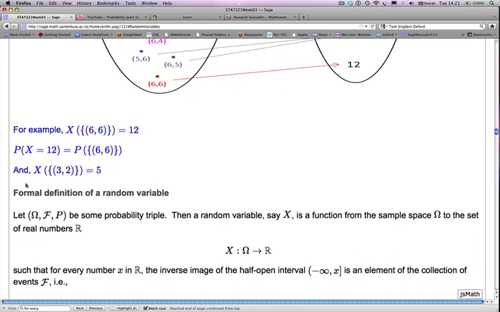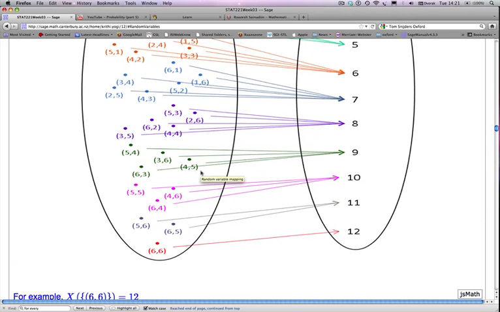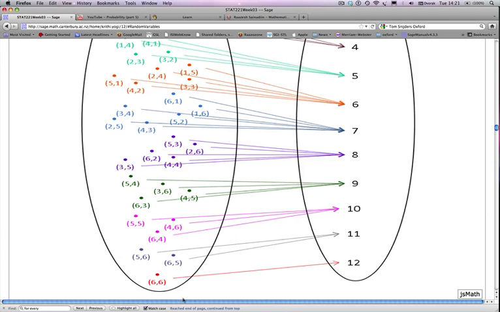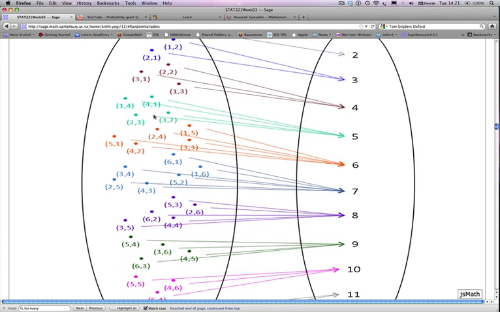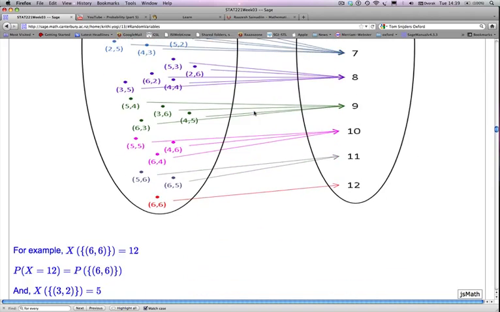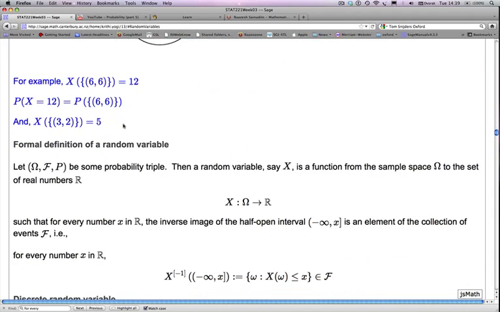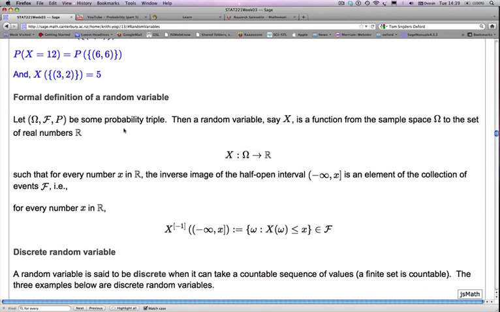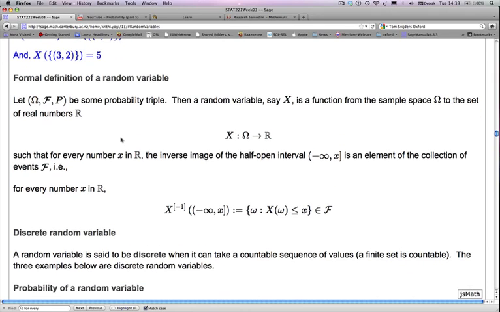And the random variable capital X of the outcome 3,2 is 5. The random variable X of the outcome 3,2, this guy right here, is 5. X of 3,2 is the value 5 taken by the random variable capital X. That's what this means. So now let's look at the formal definition of a random variable.